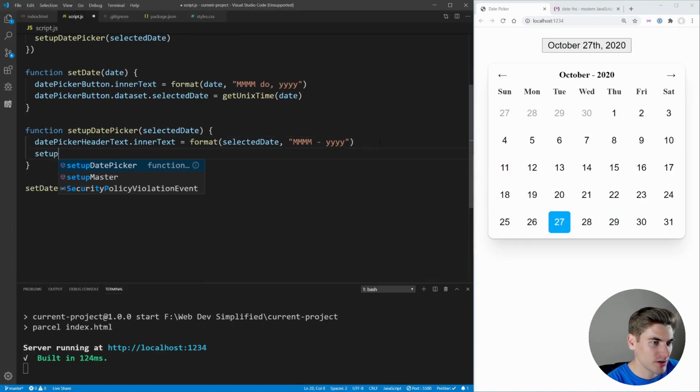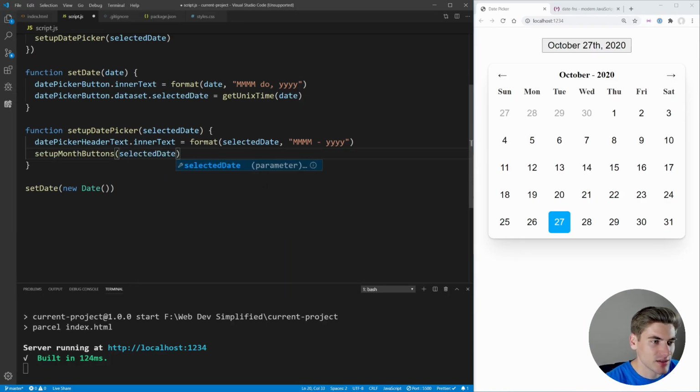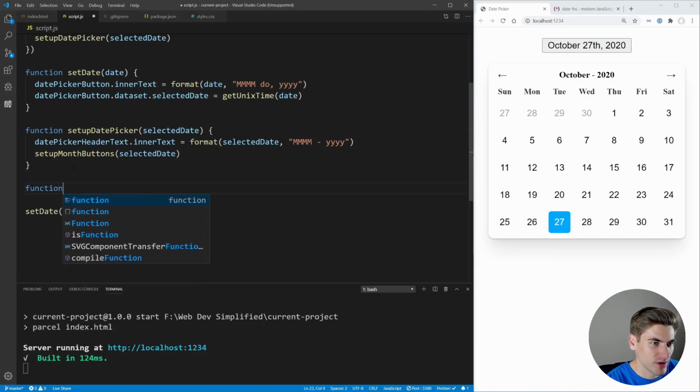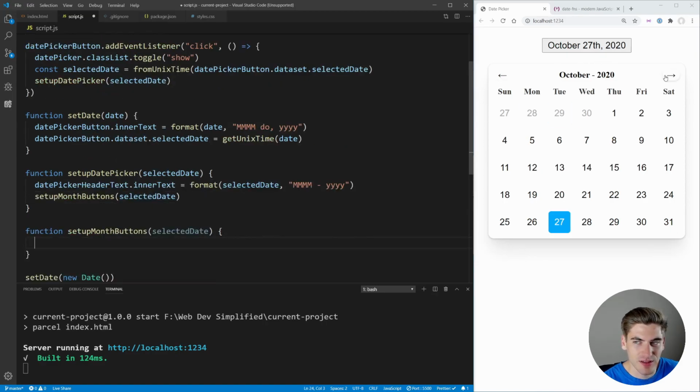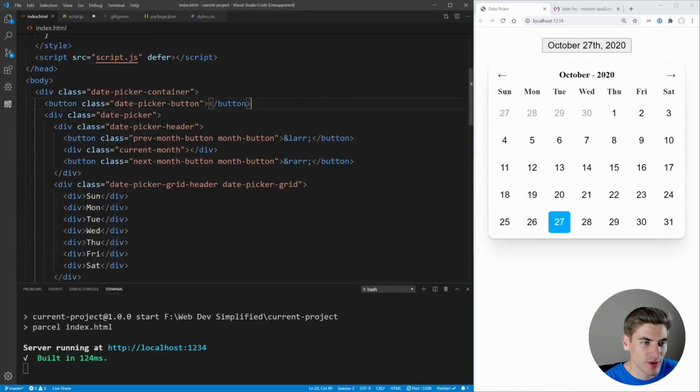We're going to say setupMonthButtons, and in here, we're going to pass in that selectedDate. And down here, we're going to say function setupMonthButtons(selectedDate). What we need to do is create functions that are going to run on click. So we first need to get references to these left and right arrows. We can do that up here with previousMonthButton and nextMonthButton.